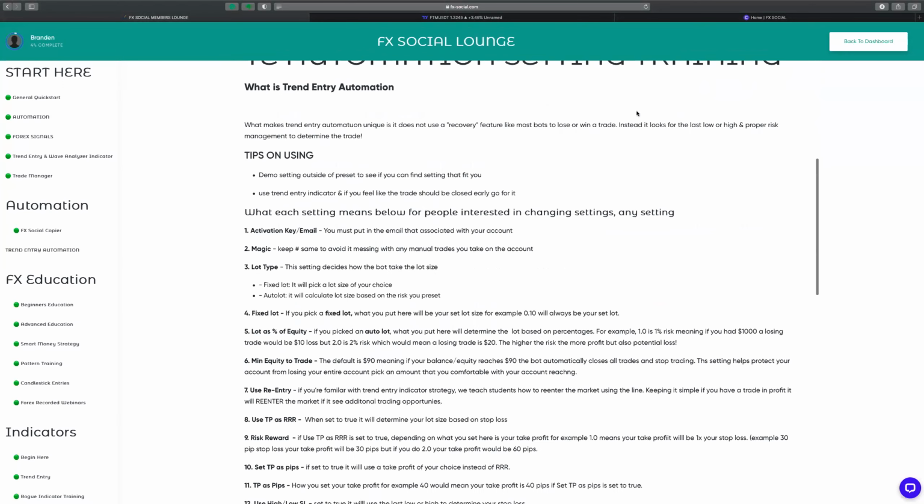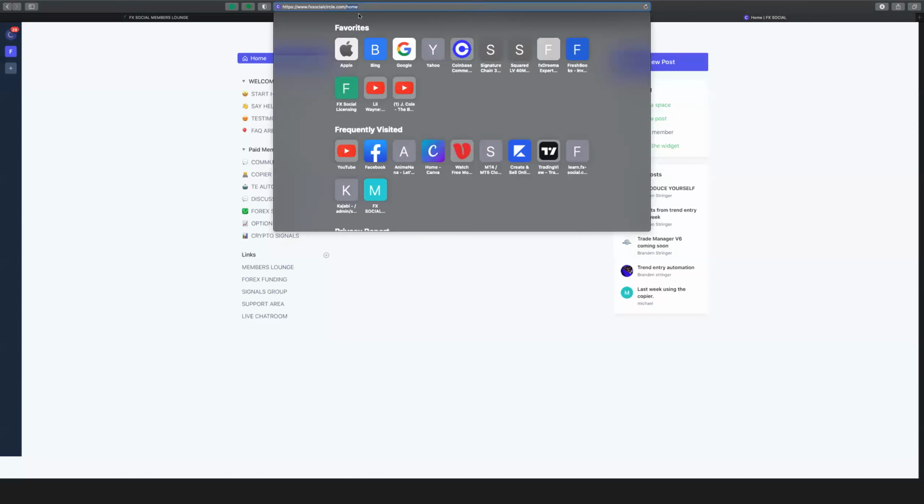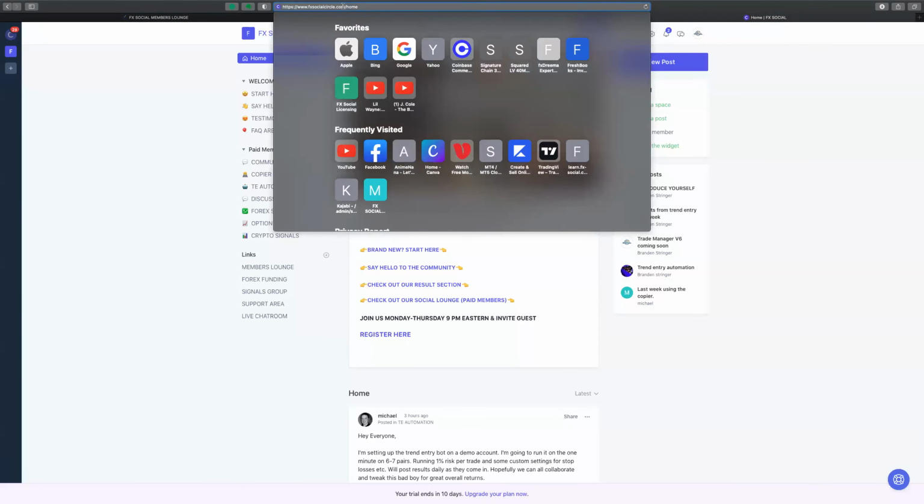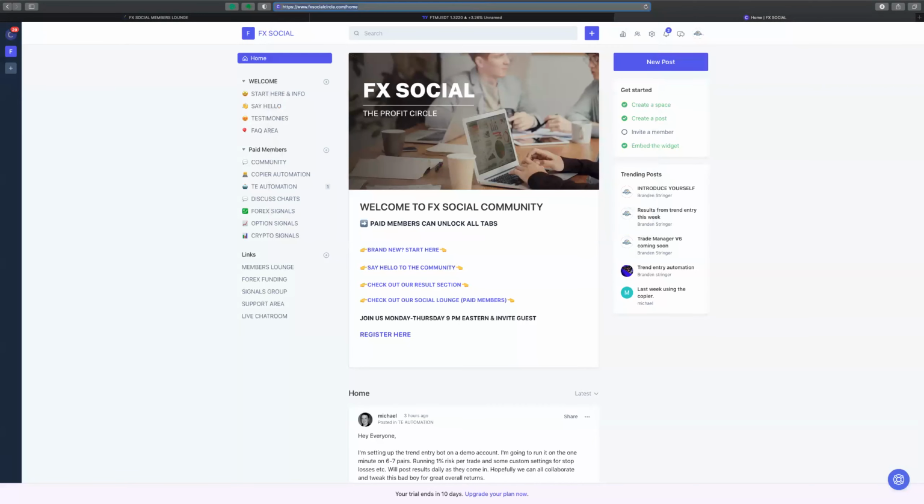Now, I want everyone to also participate in this. I'm going to write it in the group, but if you go to fxsocialcircle.com, I want to build this community up where you guys can talk to each other and help each other. As you're using the trend entry automation and trying different settings, you all can talk about it.